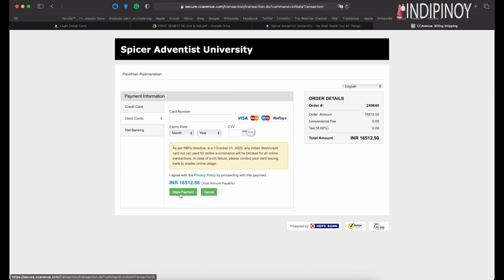In case your transactions have failed, please try and change the bank or try and see if you can use a different card, because sometimes your credit limit may be lesser than the amount you need to pay, or the transactions allowed for the day would be lesser than the amount you need to pay.